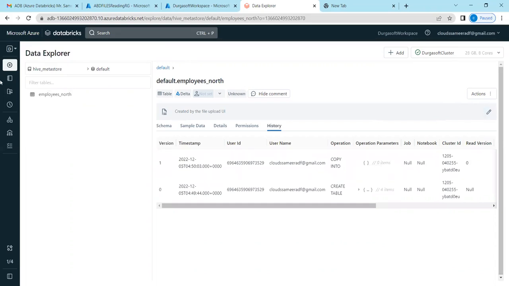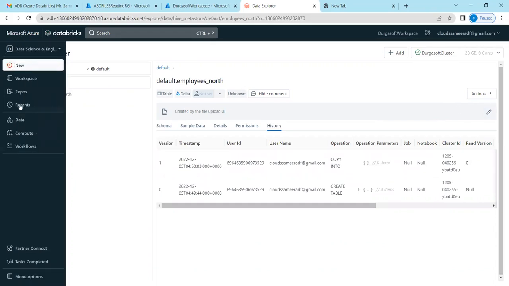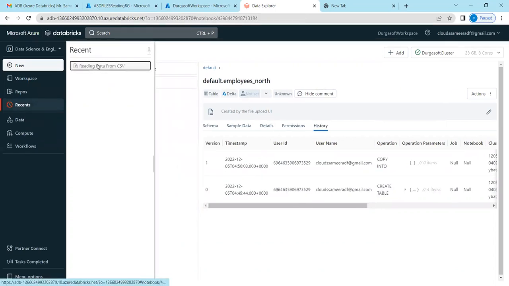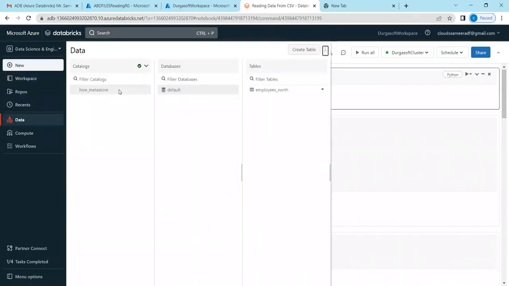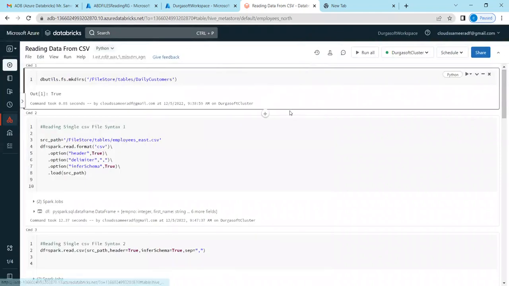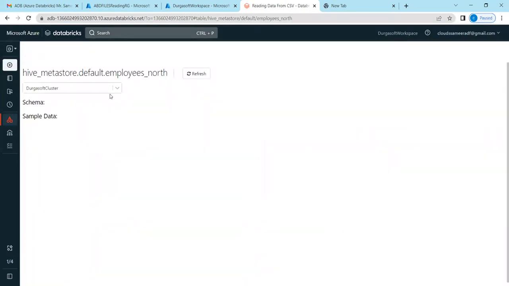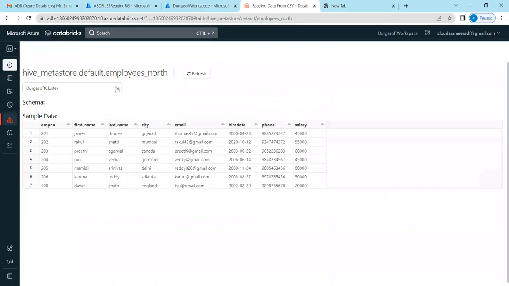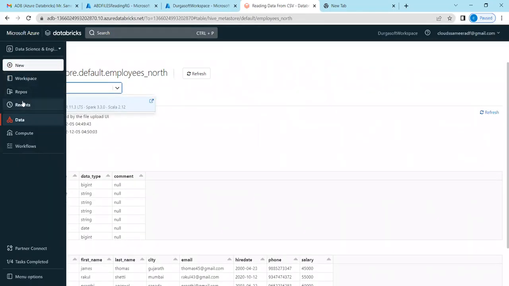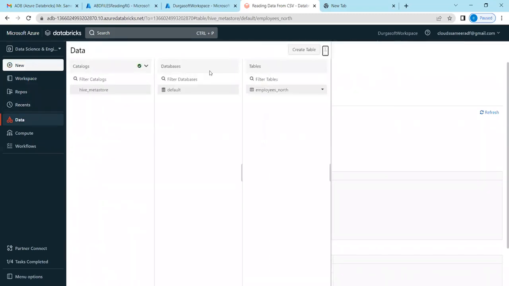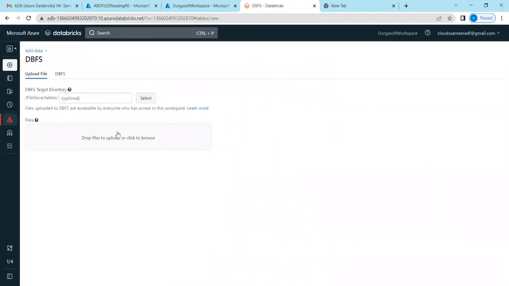That's it, guys. So now let us go back to the recents and reading data, or else you can go to the data. See here, it is created in the Hive metastore. Can you see here? It is created in the Hive metastore, guys. So automatically it is created in the Hive metastore. But I don't want to create it in the Hive metastore. Rather, I wanted to create here.